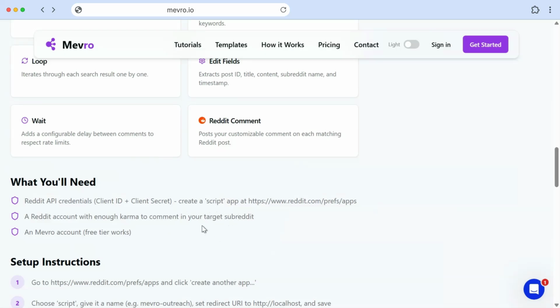The second one is a Reddit account with enough karma to comment. If you have been on Reddit a bit, that's probably fine. New accounts sometimes get restricted by subreddits. And the third one is a Mevro account. The free tier will work fully, right?